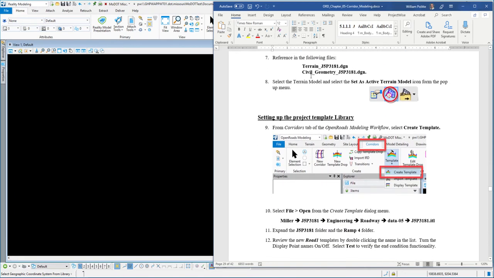Perfectly. We're on step 7. We're going to reference in the following files. We need our terrain file, and we need our civil geometry. And when we bring our terrain file in, step 8 is going to have us activate that terrain model.